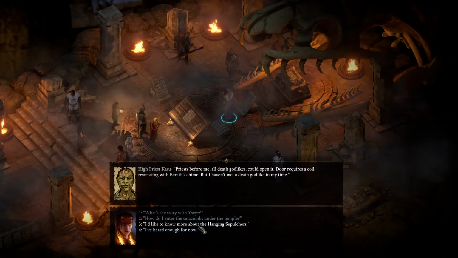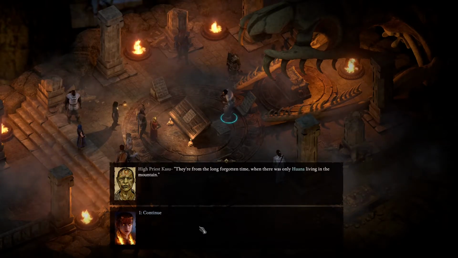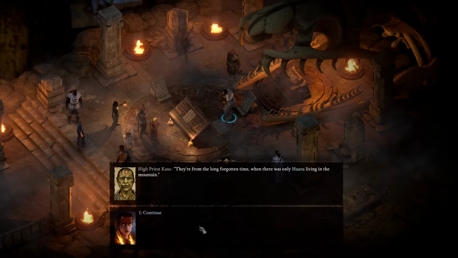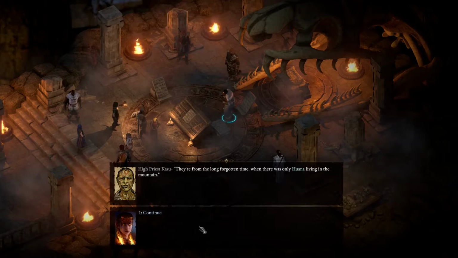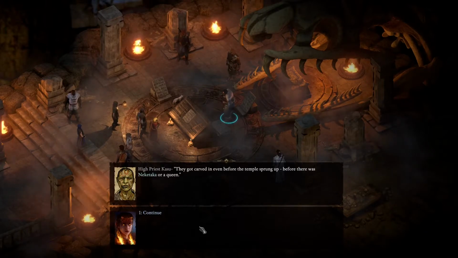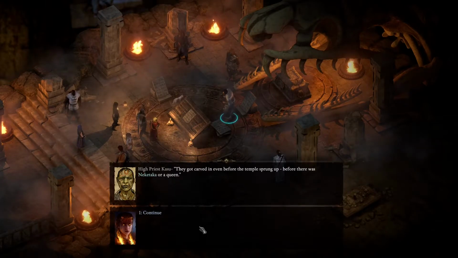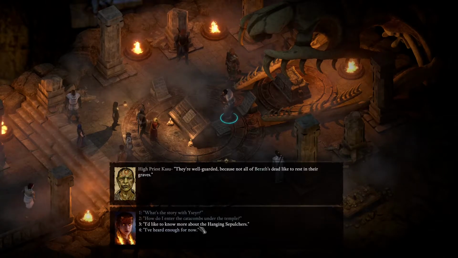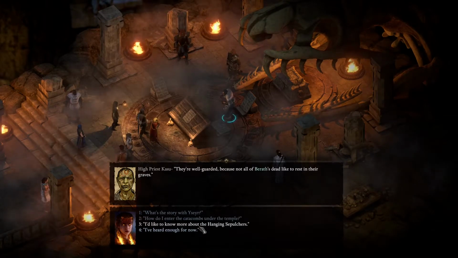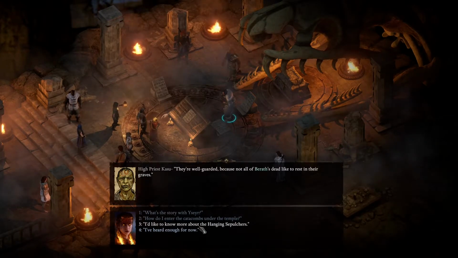Tell me more about the hanging sepulchres. They're from the long-forgotten time, when there was only Juana living in the mountain. They got carved in even before the temple sprung up. Before there was Nekataka or a queen. They're well guarded, because not all of Barath's dead like to rest in their graves.